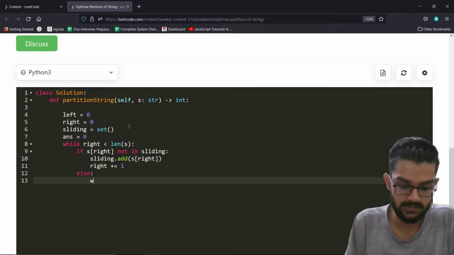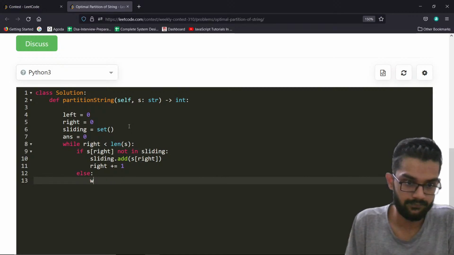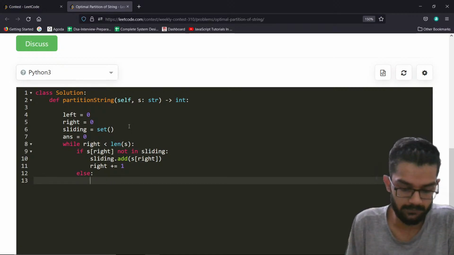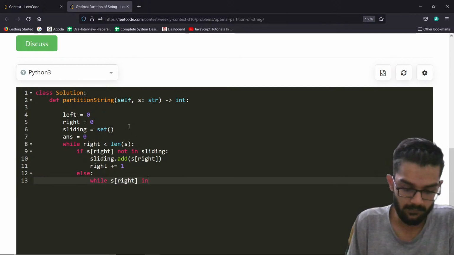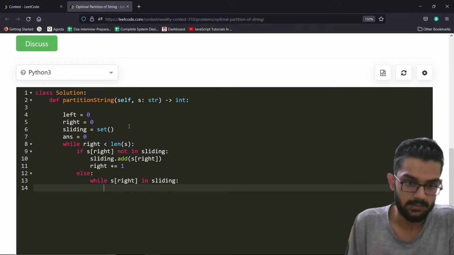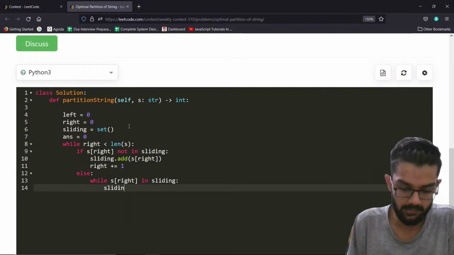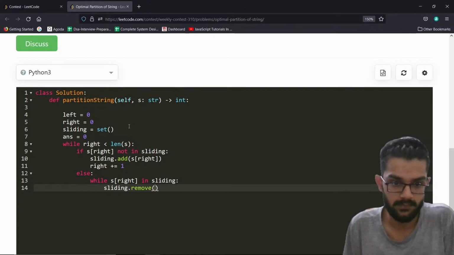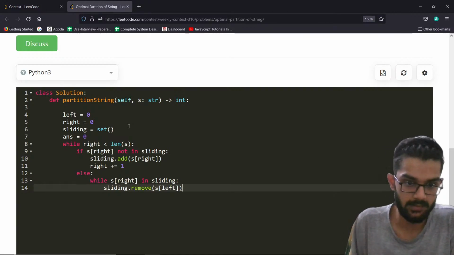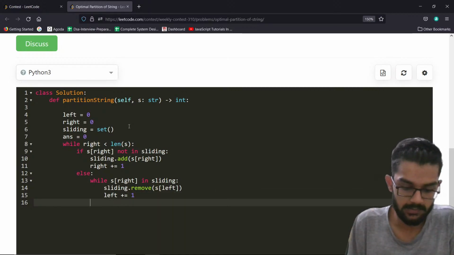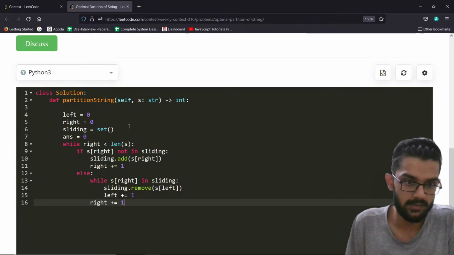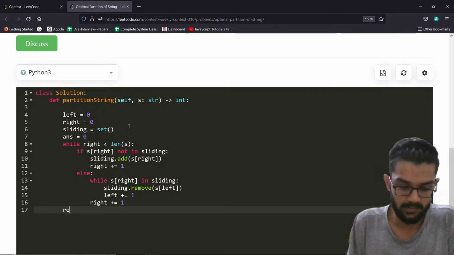Else it's there, so I will say that okay, why don't I remove it, right? While s of right in sliding, then I say that okay, sliding dot remove s of left, and then I increase the left pointer by one step forward. And I think so that should be pretty much it, or no? Yeah. End of the day, I have to increase this again. Right? I can return my answer.